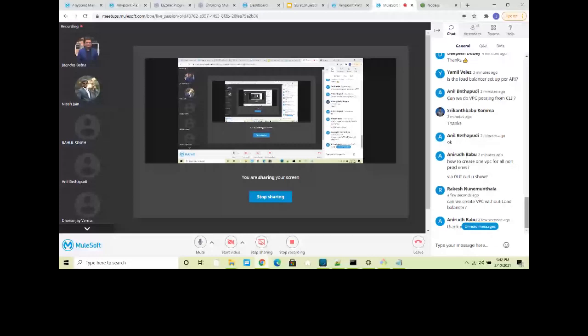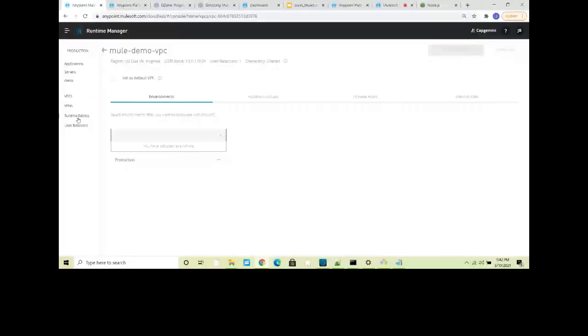Okay, let me move quickly to the second demo. Let me check my load balancer. Yeah, it started now. Good. In the second demo, we will automate the application deployment. So basically, I have an application.